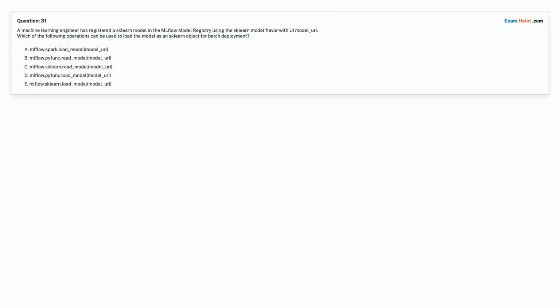Question 31. A machine learning engineer has registered a sklearn model in the MLflow model registry using the sklearn model flavor with UI model URI. Which of the following operations can be used to load the model as an sklearn object for batch deployment?